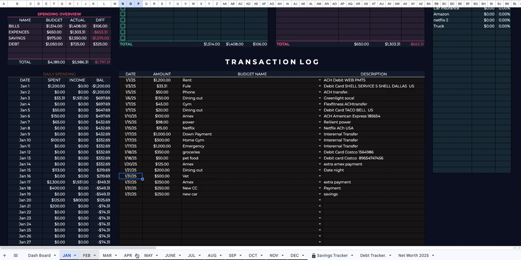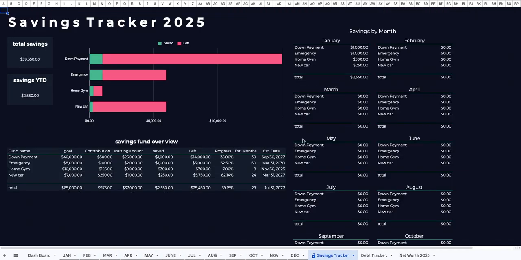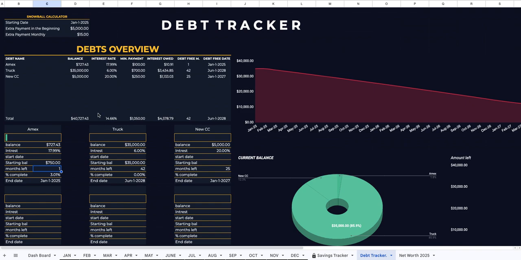Then all the months are obviously going to be the same, so we're going to jump on down to the savings tracker here. Not a lot needs to be done with this cell, hardly anything. This is going to give you a month by month view on how much you've saved for each account. Your progress, again, all this is going to be represented in the dashboard, your total savings and your year-to-date savings.